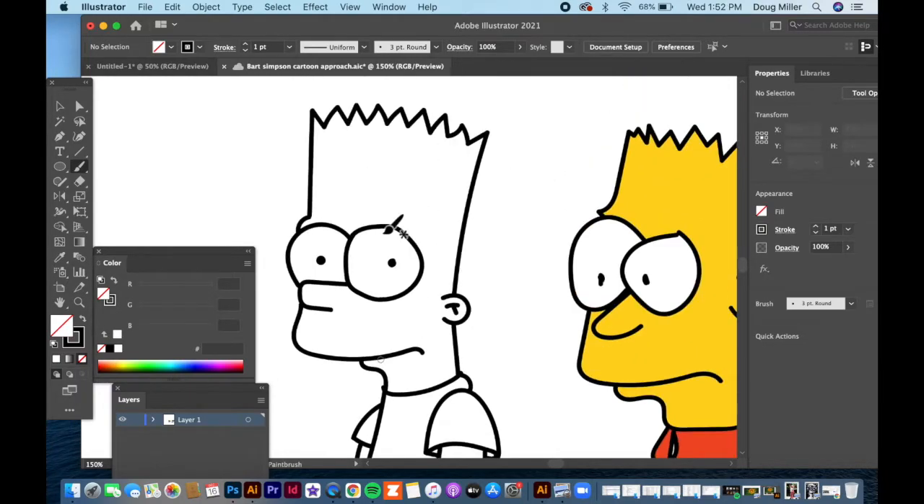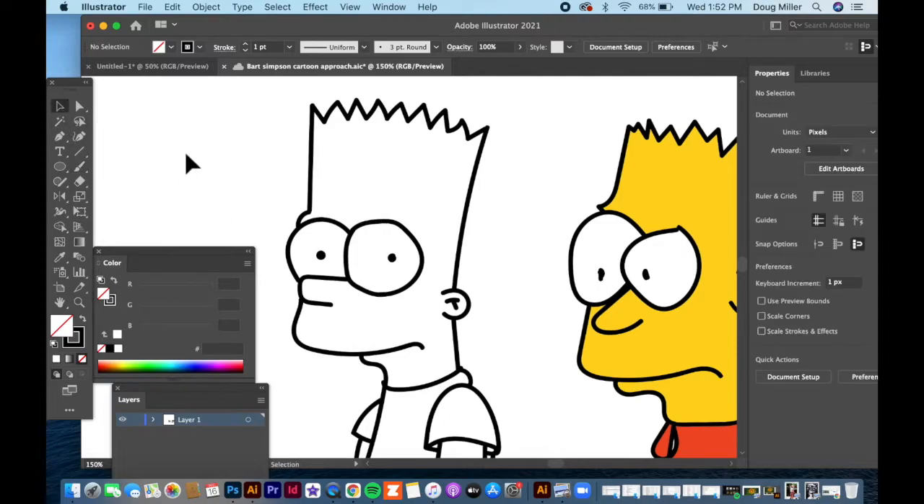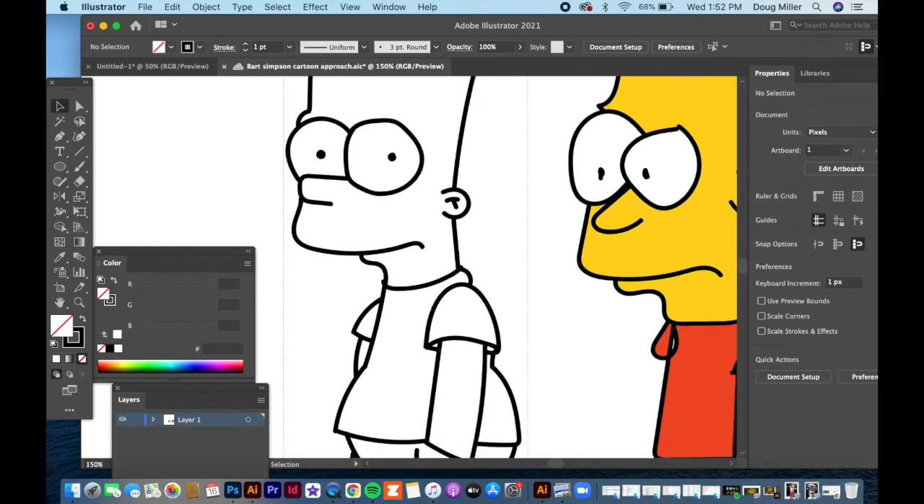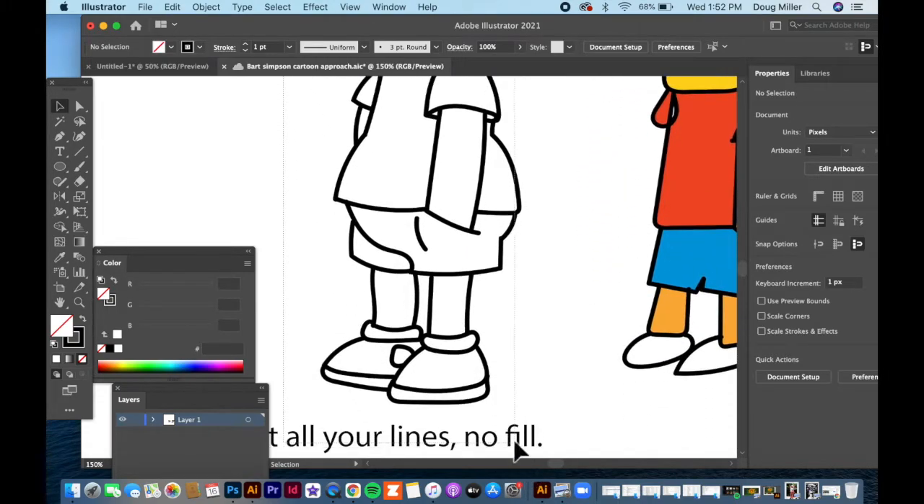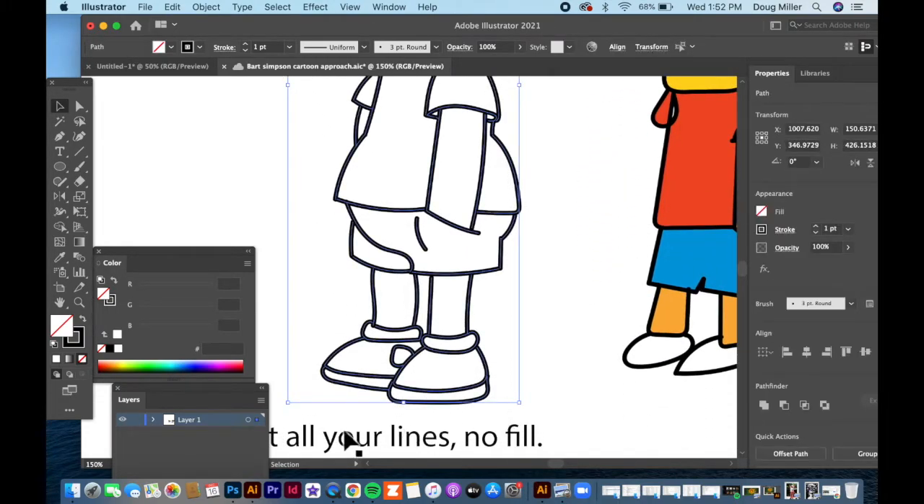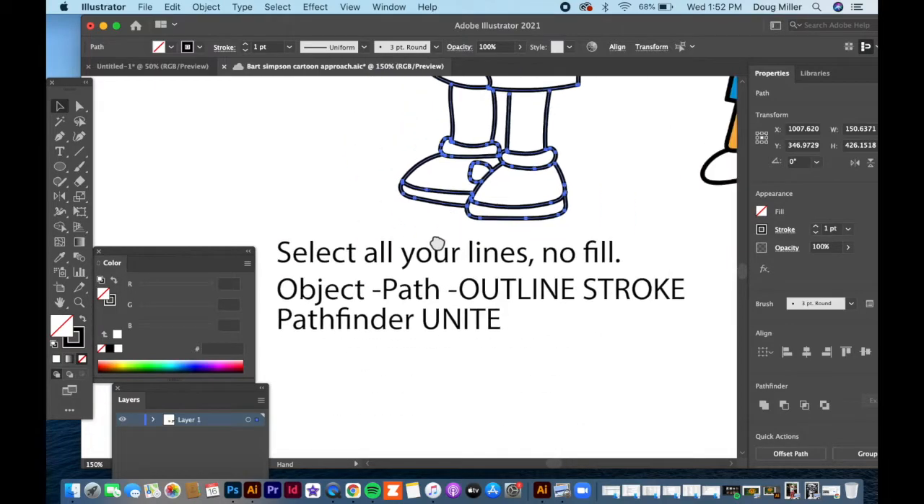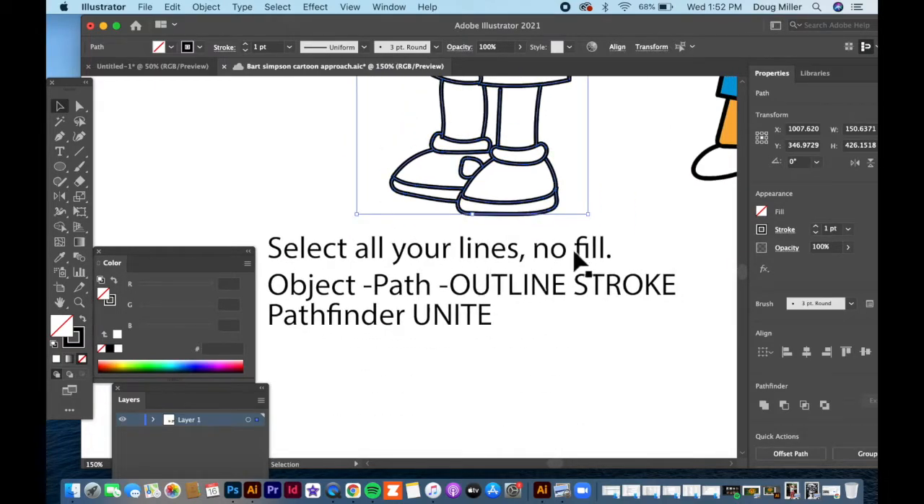So when you get done tracing it, the way to color this in is there's a couple steps to this. Number one, select all your lines. Okay? Make sure, and I wrote this down here at the bottom, select all your lines, no fill. Okay, so I'm checking. I have all my lines selected, no fill, and it's just a stroke. Okay, next step, object, path, outline, stroke.